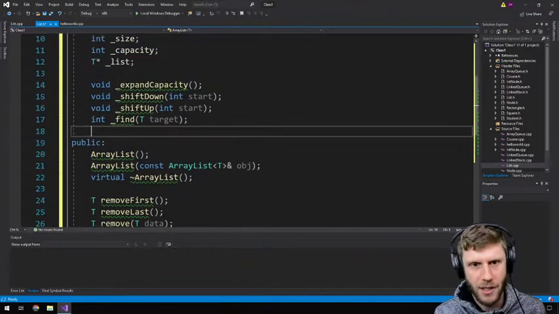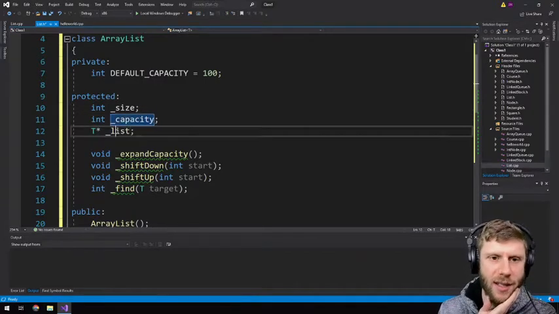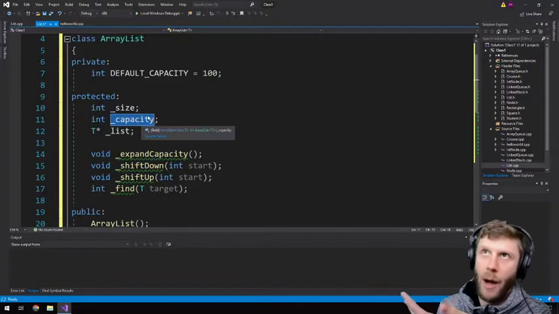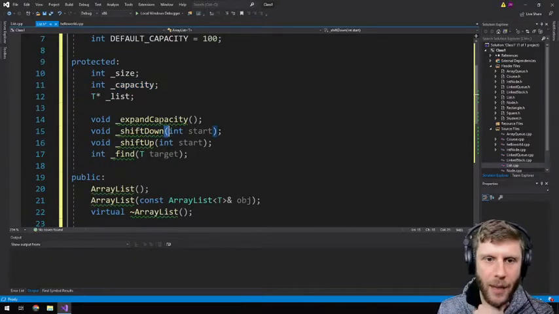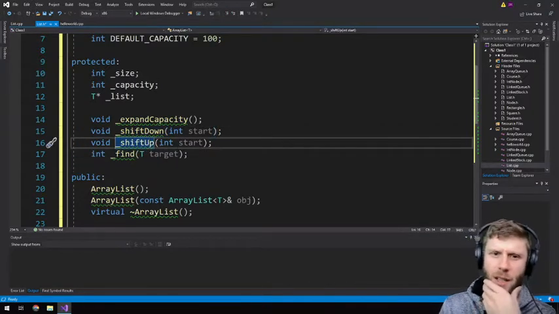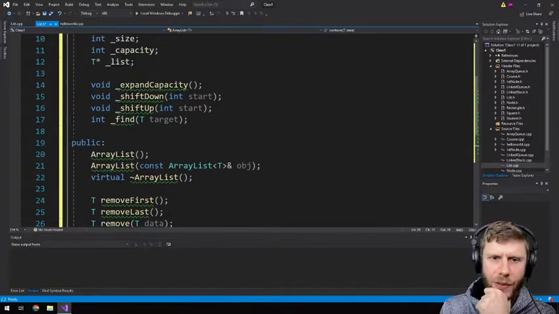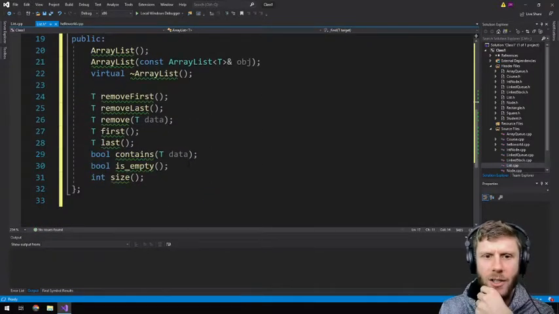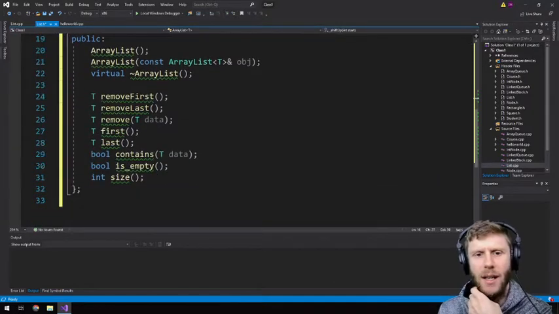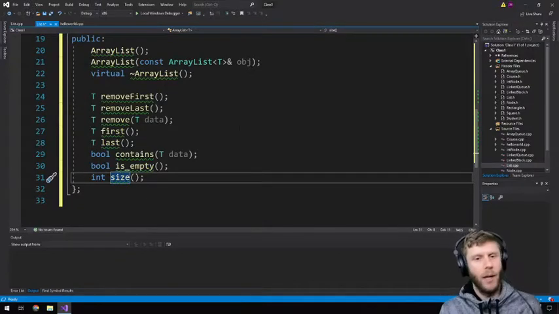Here, I'm going to zoom up just a tinge. There. So we just got our size, capacity, this. So we have to have this capacity, know how big the array is. That makes sense. Expand capacity, this looks familiar. Find, okay, that's just like the search. But I mean, shift up and shift down seem a little funny. Contains, find. I wonder, there's probably some sort of relationship there. But shift up, shift down. I mean, it'll be obvious once we get there. But anyways, we got our is empty, our size. Looks pretty good. This looks like we're hitting all the things we need.